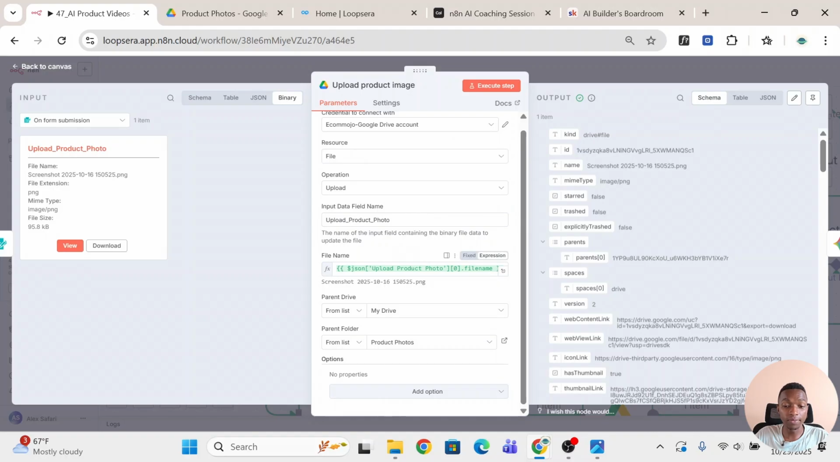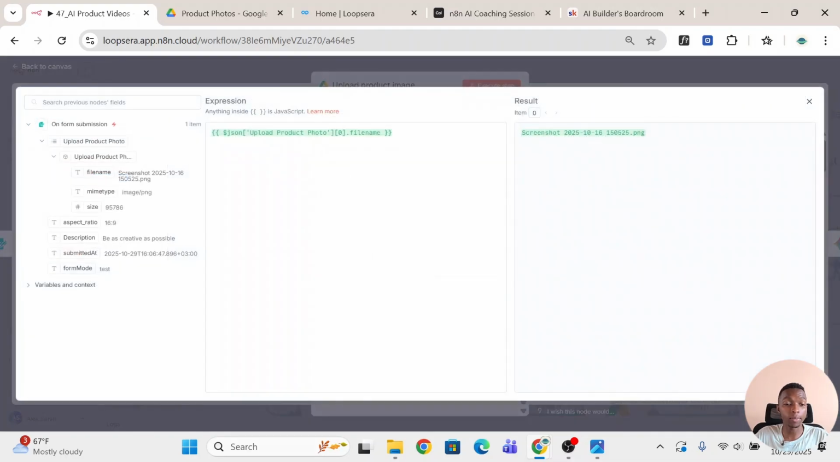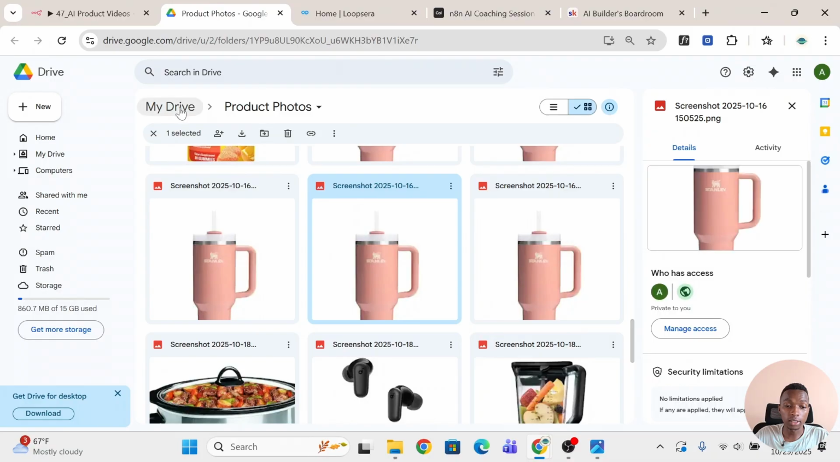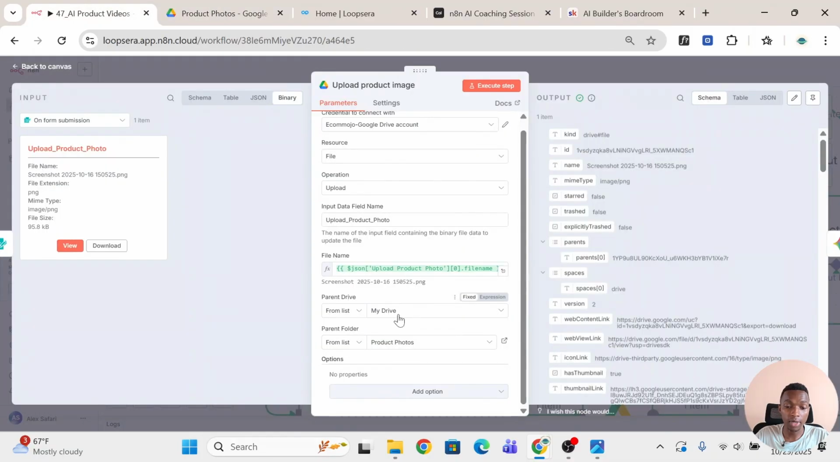And then for the file name, we are using this as the file name. And this is the expression we're using to grab the file name. So it's JSON upload product photo 0.filename. And then here we are specifying this folder. So it's my drive and then product photos folder.